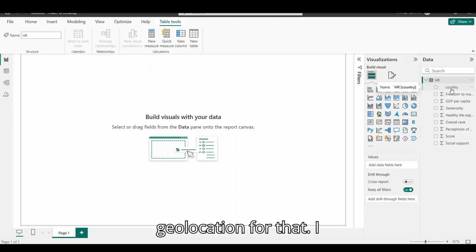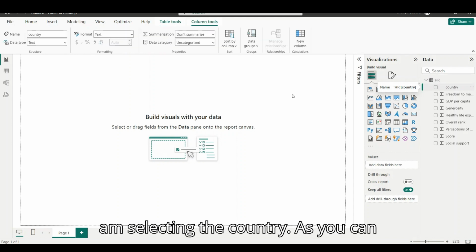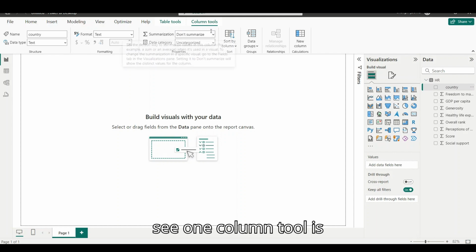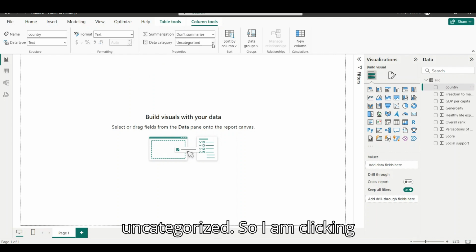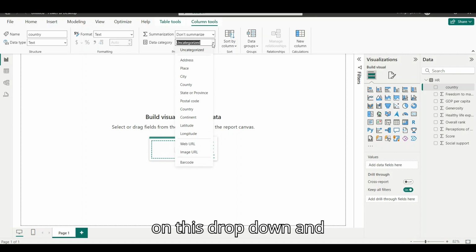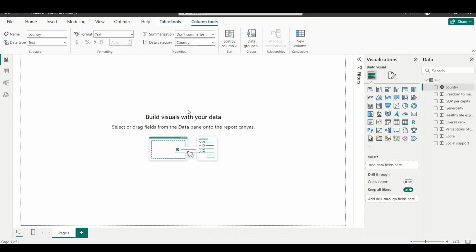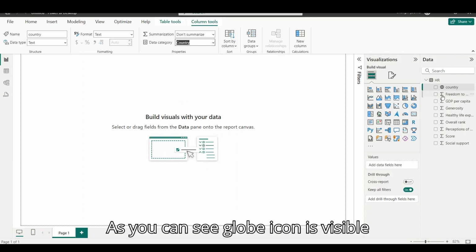For that, I am selecting the country. As you can see, a column tool appears on top side. Here, data category column is uncategorized. So I am clicking on this drop down and selecting the country. As you can see, globe icon is visible here.